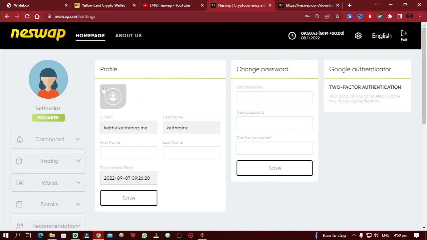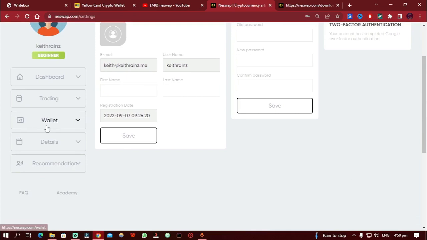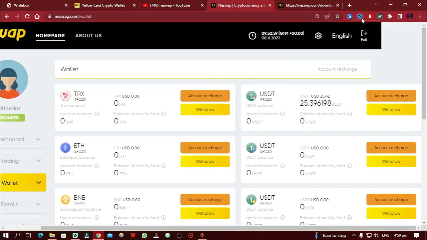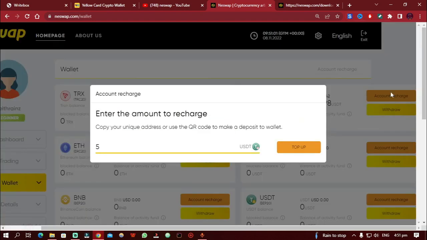Once you're done with this step, the next step, if you'd like to begin the arbitrage trading, is the depositing. To deposit, simply click on the wallet again. Then from here you choose the cryptocurrency you'd like to recharge. If you'd like to recharge with USDT, simply scroll down, find the USDT and click on account recharge. Then simply enter the amount you'd like to deposit and click on top up. Then you'll be given the address to send to, and the QR code which you can scan and send the money to.